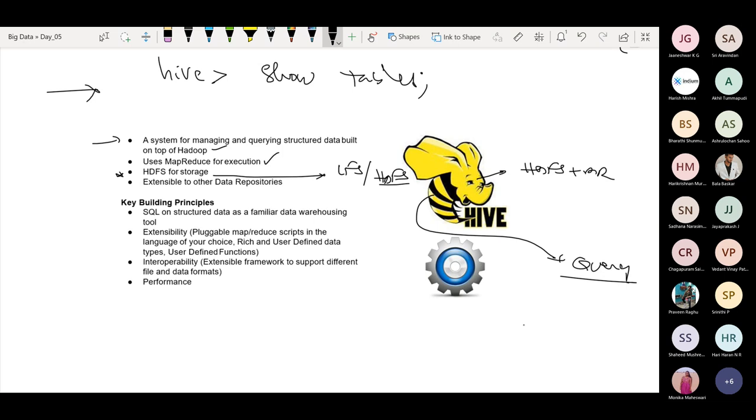And moreover, for the integration, even in Spark also, we are having Hive context frames. Okay, so that means you can extend the repository to other tools. So this is understood, like managing and querying the data, uses MapReduce for execution, HDFS for storage. You can easily extend this thing to the other kinds of repositories also. And this I can say like this.